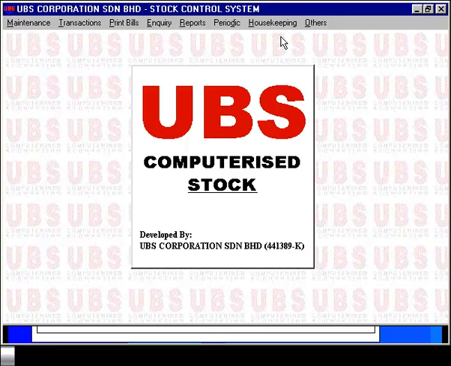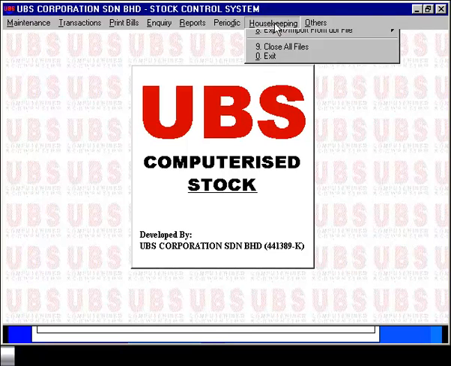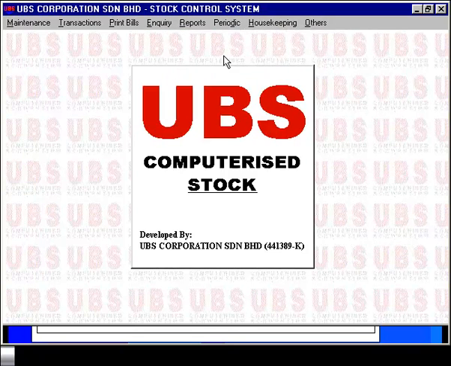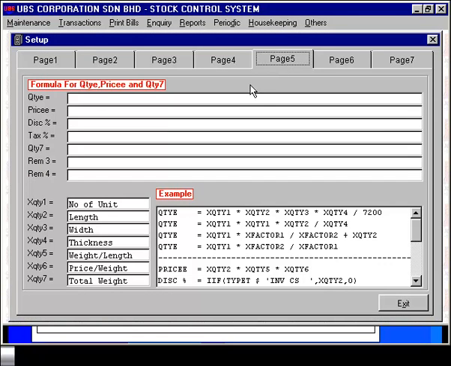The setting of formula in UBS stock control is done under housekeeping. So you go into housekeeping and do general setup. And under page 5, you will see a number of formula that you can define. The first one corresponds to quantity, and this is followed by price, discount, tax, and there's also a number of other formulas that you can define.